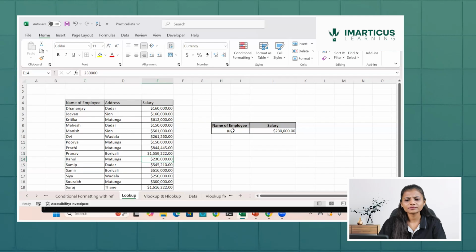Now imagine that we have something called Purvi. Obviously Purvi as a name is not available, but if I type Purvi, you can see the salary of Purva is being fetched. Why? Because Purvi as an exact match was not found. So it goes through the range of cells in the lookup vector, and it is figuring out where a Purvi would fit according to alphabetical order.